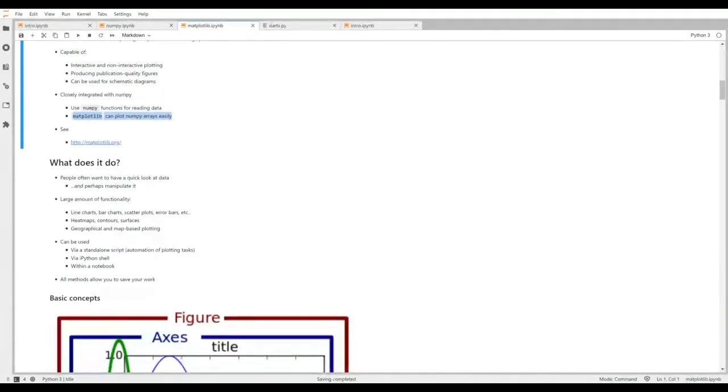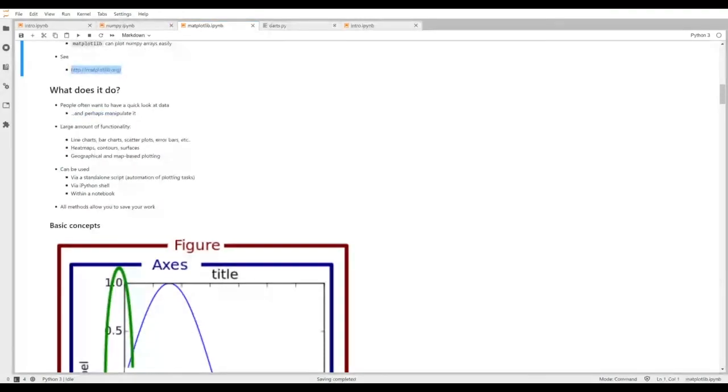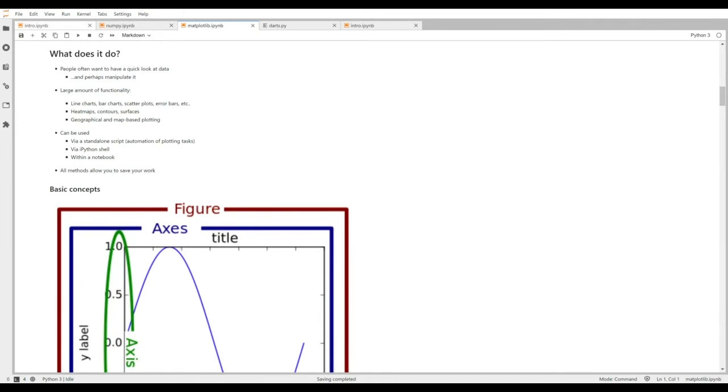Now, of course, there's a lot more documentation. There's loads of things this can do. We're not going to go through all of them as with NumPy, but the website's pretty comprehensive. So what does Matplotlib do? It lets us have a quick look at data, produce a range of different kinds of charts from line graphs to bar charts to heat maps to geographical and map-based plotting, so it can do quite a lot. And it's designed to allow you to do standalone scripting, a bit like GNU plot, within an IPython notebook and within the IPython shell.